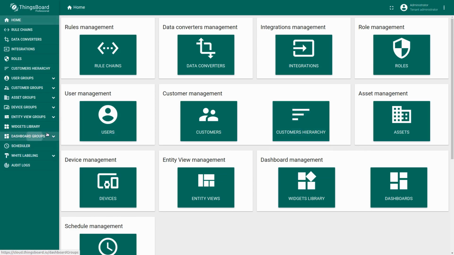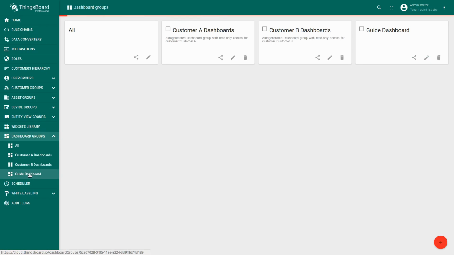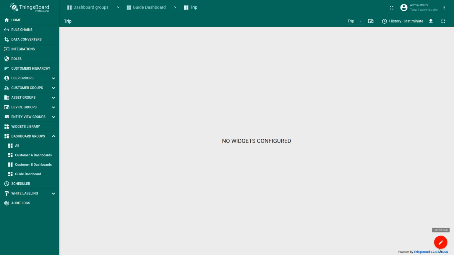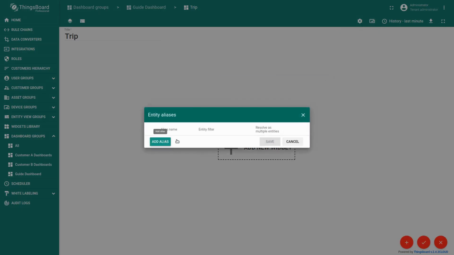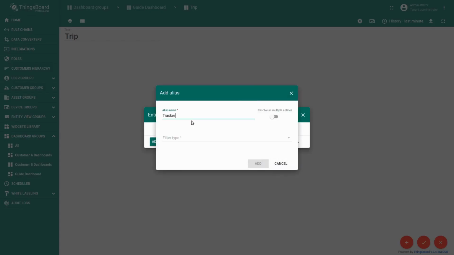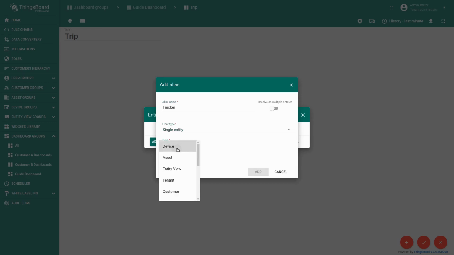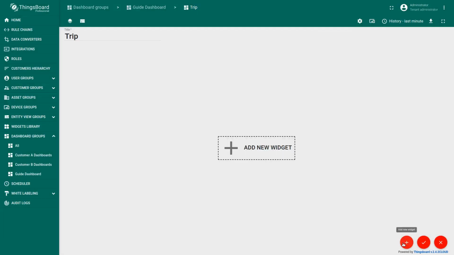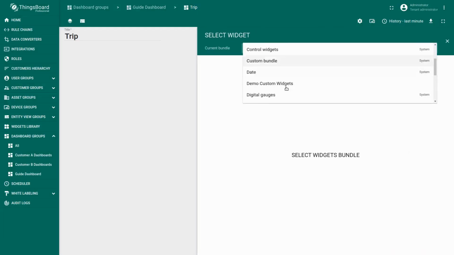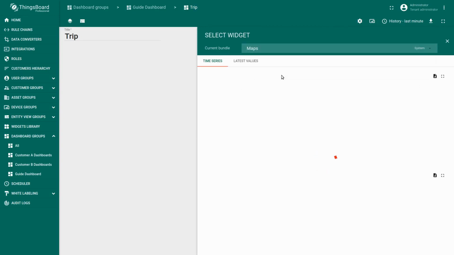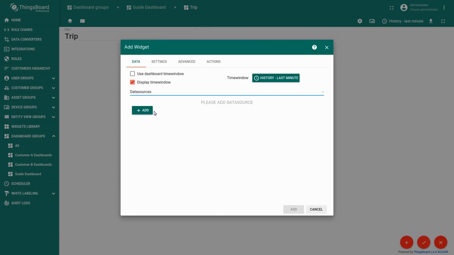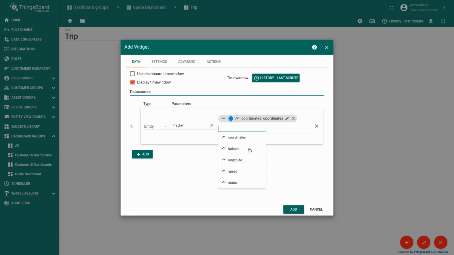Now I move to dashboard groups. I already have my demo dashboard group and one dashboard for this tutorial. We need to add a widget. From the proposed list, select the Trip Animation Map widget. Specify the data source.